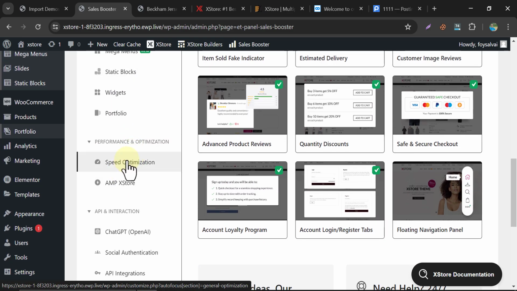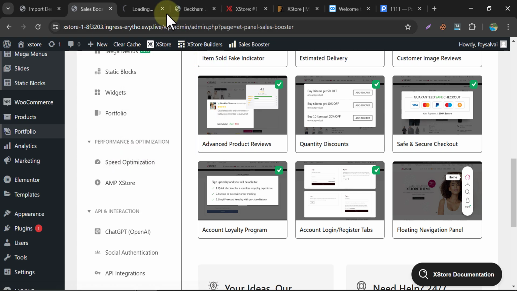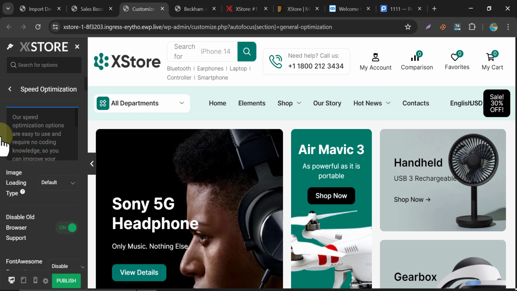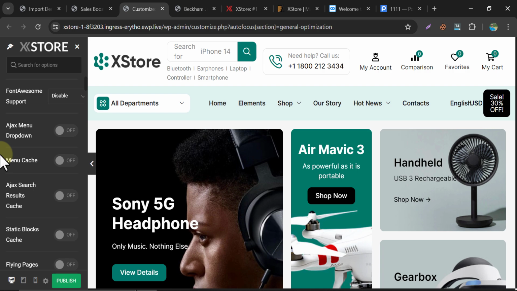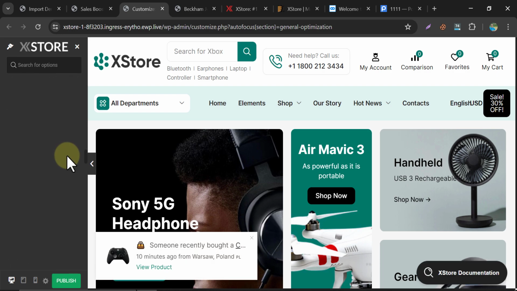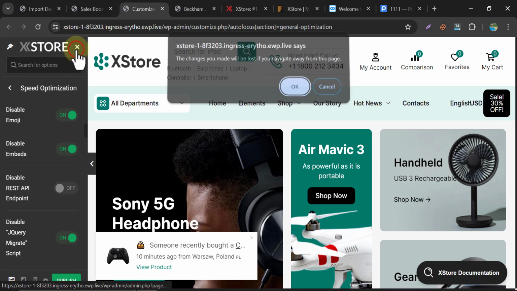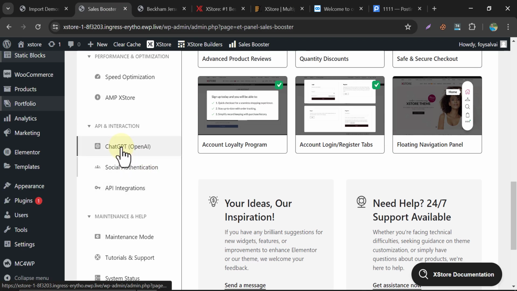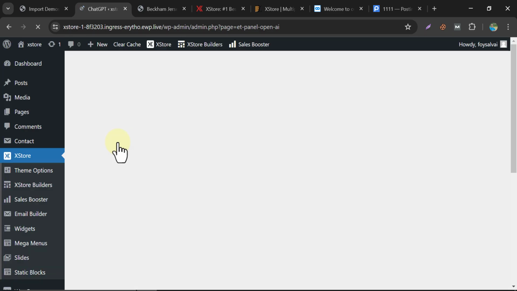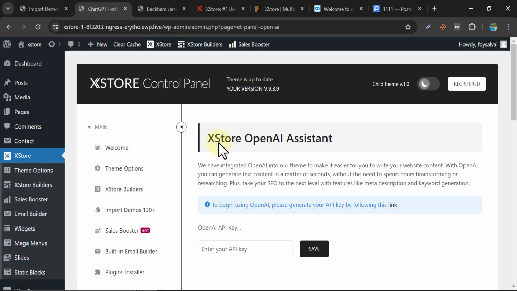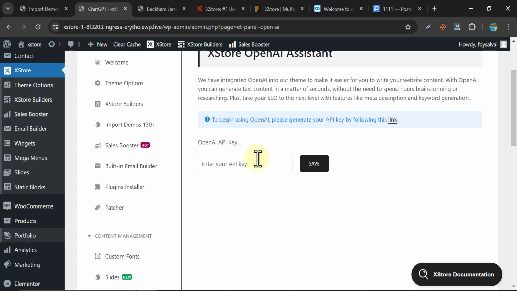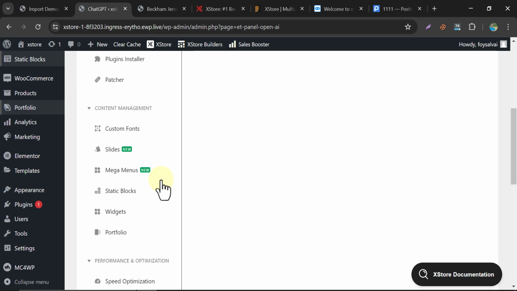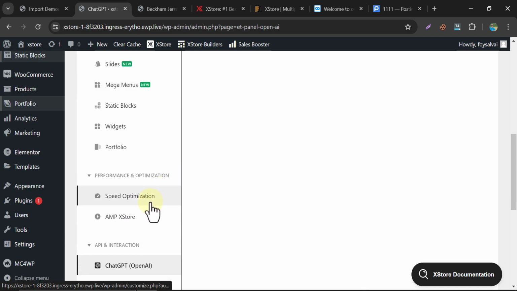Another feature that will save you hundreds of dollars is speed optimization. Let's see what's inside this. There are some speed optimization settings. It has a default setting to speed up your e-commerce website. You can also integrate ChatGPT through API. This can help you to write blog posts, product descriptions, product features, etc. So, for this reason, the Xstore WordPress theme could be the best option for you to build an e-commerce website.